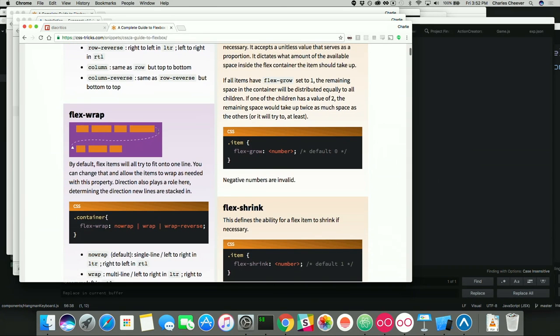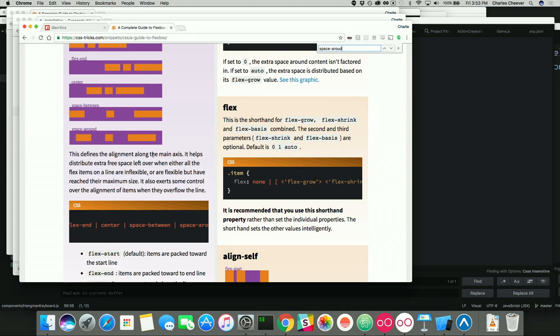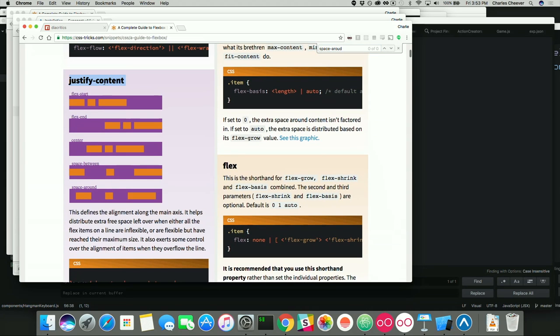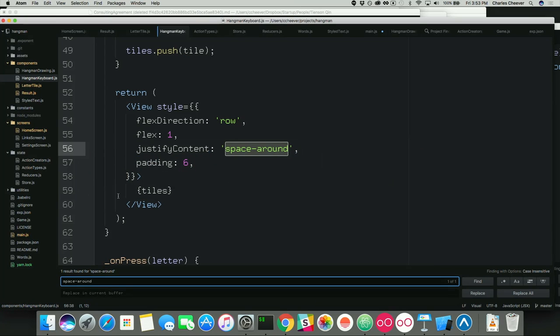When I look through all these things, here's the justify content attribute, and you can see the different options that it gives you. There's a way to squeeze everything at the beginning of your view, a way to squeeze everything at the end, a way to center it, and then there's these more interesting options, space between and space around. Space between will put even spacing between all the things in the view, but nothing on the edges. And then space around will put even spaces between stuff and at the edges. So space around is kind of intuitively what we want for this keyboard. And so I use it here in the code.